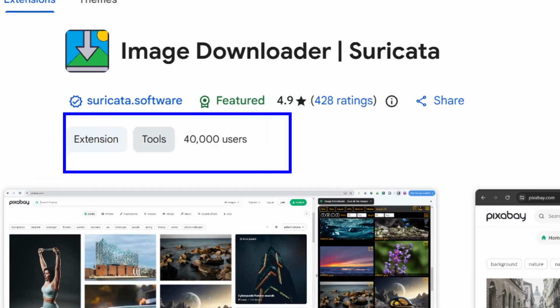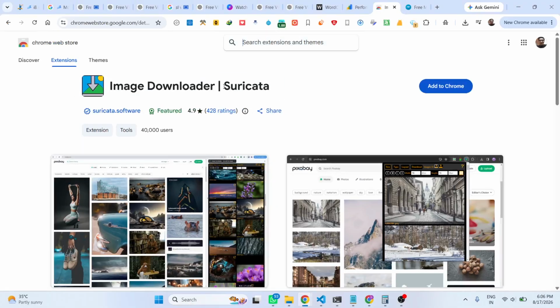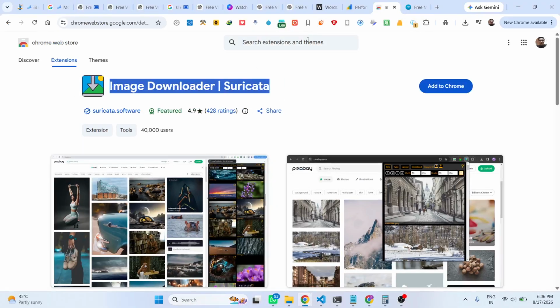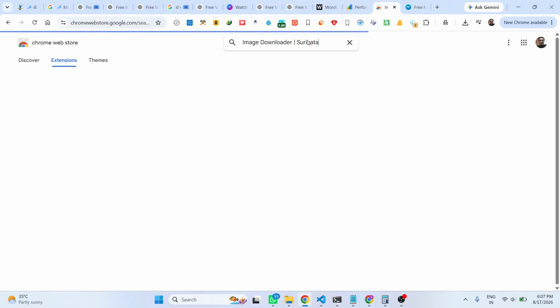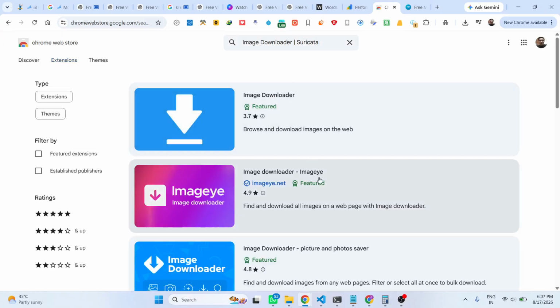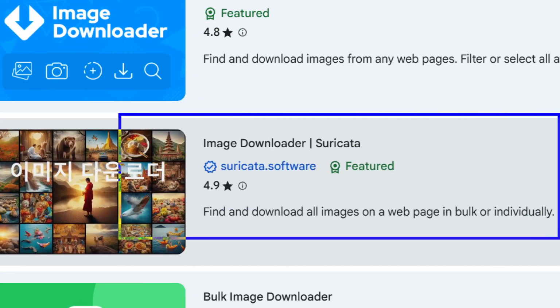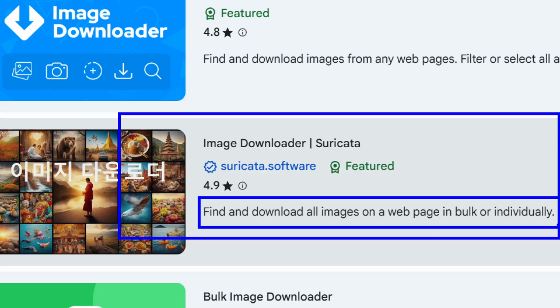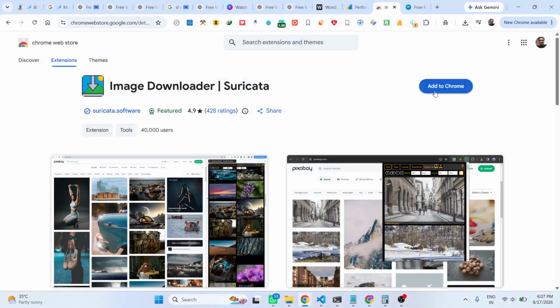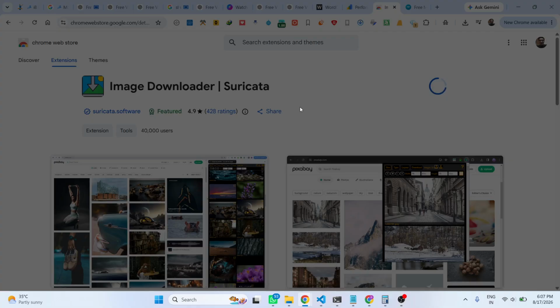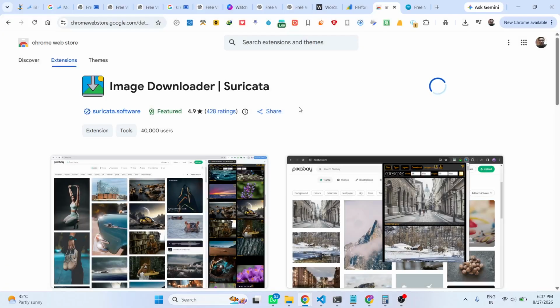It's got 40,000 installs. It's called Image Downloader Surikata. So if you go to extensions, directly type the name and this will come right here. So find and download all images on a web page, bulk. You click on add to Chrome. This will simply download this extension directly inside your machine.